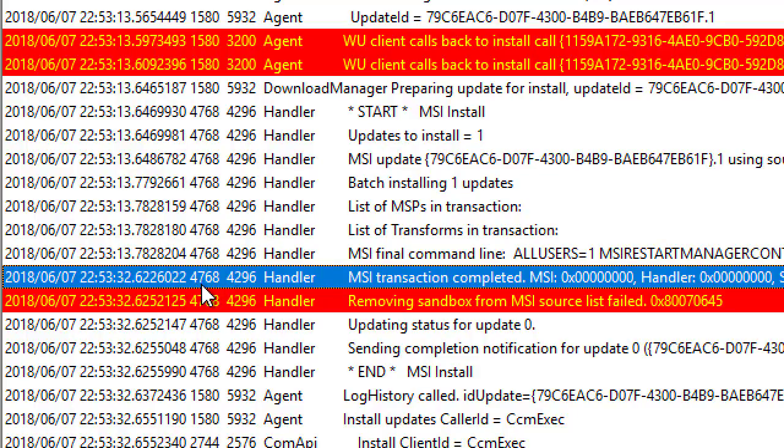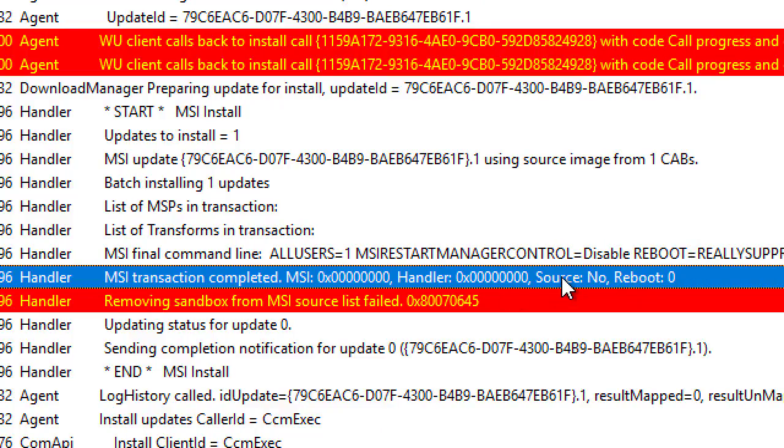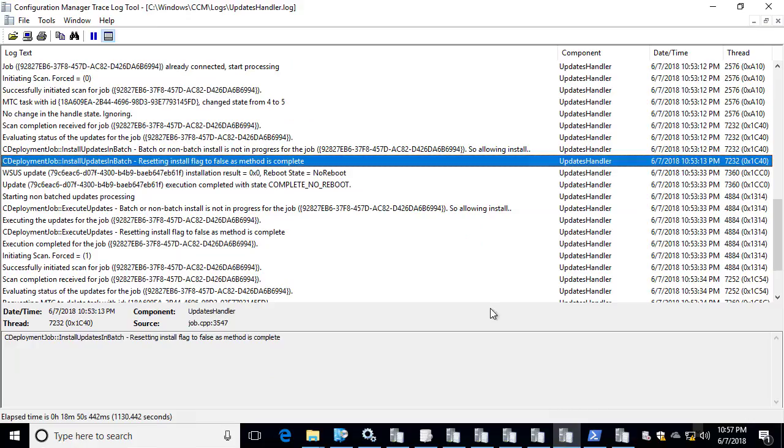We can see the installation actually completed at 32 seconds after, and we had the success code of 0, no reboot needed, and that's what got handed back off to the config manager component, which was the updates handler that was actually monitoring that.